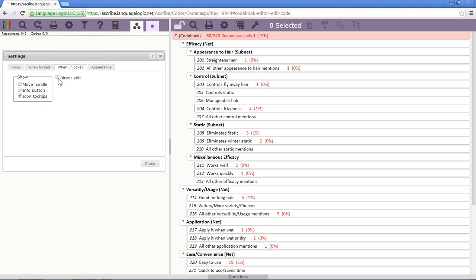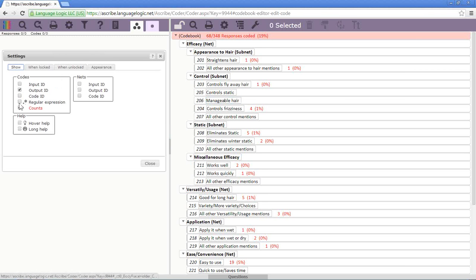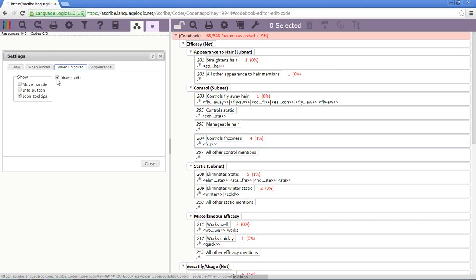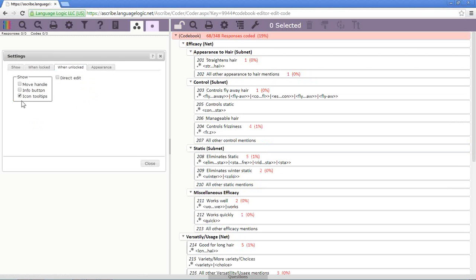Or we can turn on direct edit mode. Direct edit mode lets us edit any aspect of the code that we're showing on the screen. So when we're in direct edit mode, whatever we're showing on the screen, we can edit. For instance, if I turn on my regular expressions, I can now edit my regular expressions. Everything that's showing becomes editable in direct edit mode. Okay, so that's when it's unlocked.